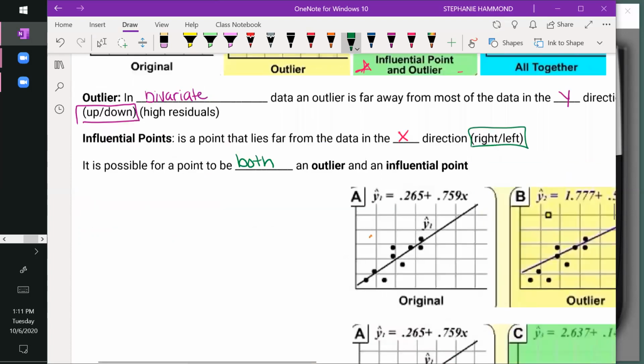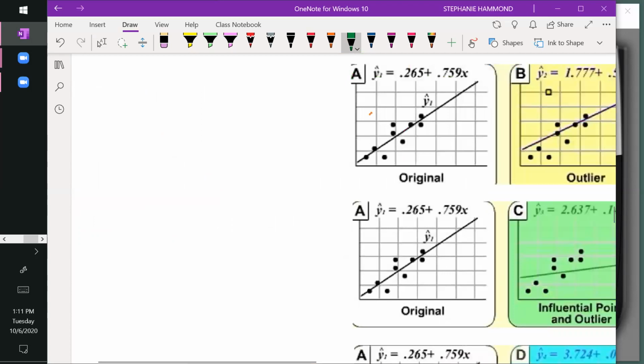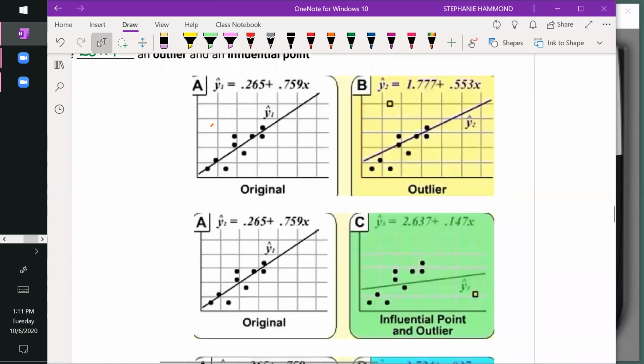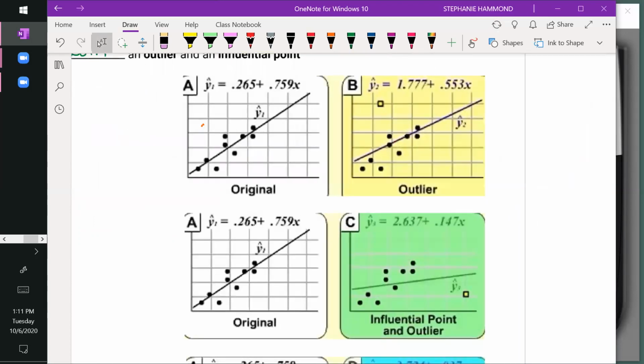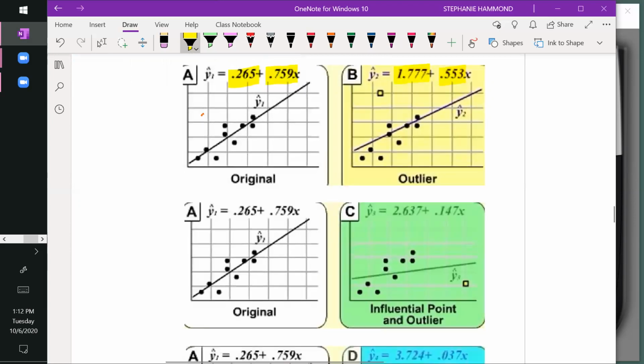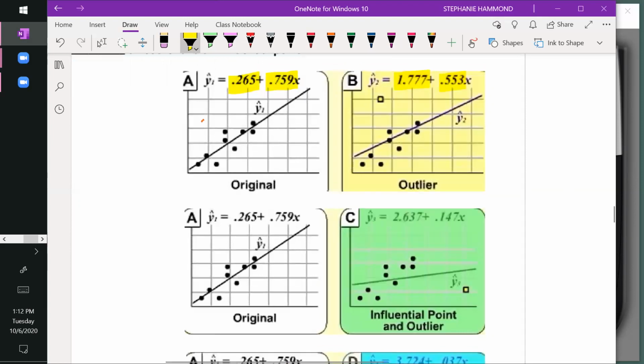So they have some pictures here that show you the lines of best fit and how they are affected. With the first one, you can see your slope goes from 0.8 to about 0.6. That's not much of a change, it's a little bit of a shift. Your y-intercept, though, goes from 0.3 to 1.8. That's actually a pretty significant shift upwards. So that's how an outlier might affect it.